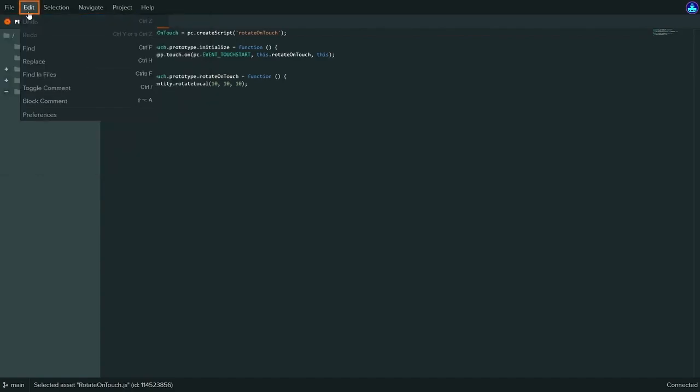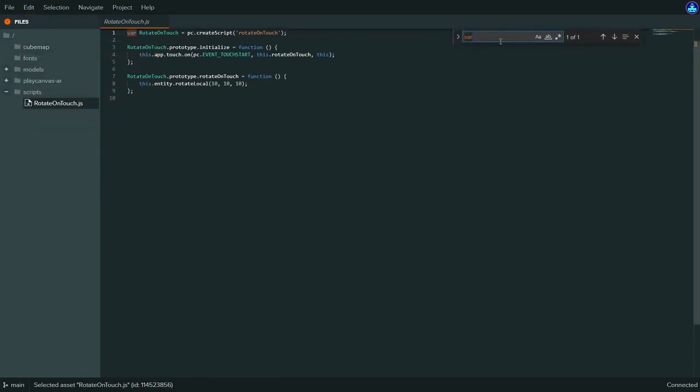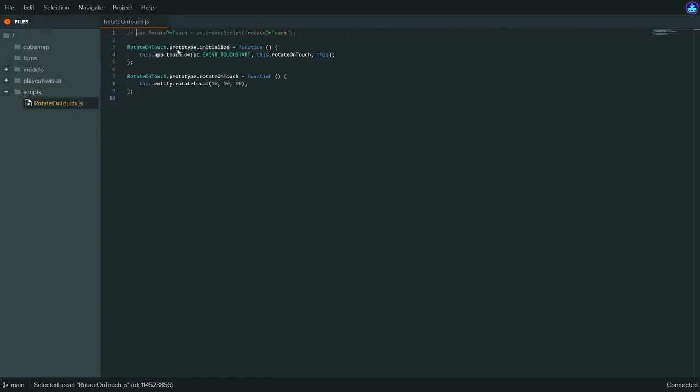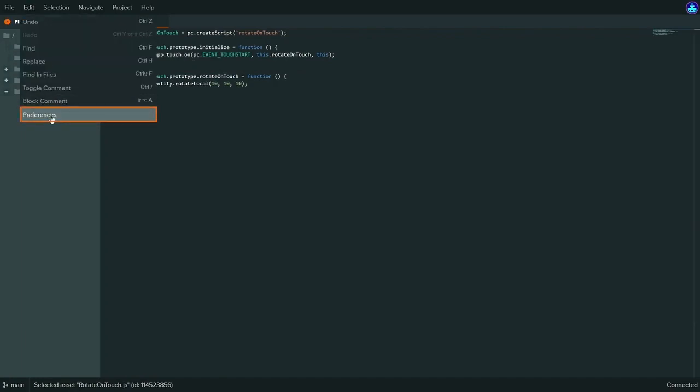The Edit tab also has a lot of familiar commands, but there are a few unique to PlayCanvas. Find in Files is a search engine that allows you to look up every time a letter, word, or phrase appears in the code. You can turn off or on Toggle Comment to add comments to the code, either from yourself or from another member of your team. JavaScript will ignore the comments when you run the code. You can also set preferences for how your code will appear in the code editor.